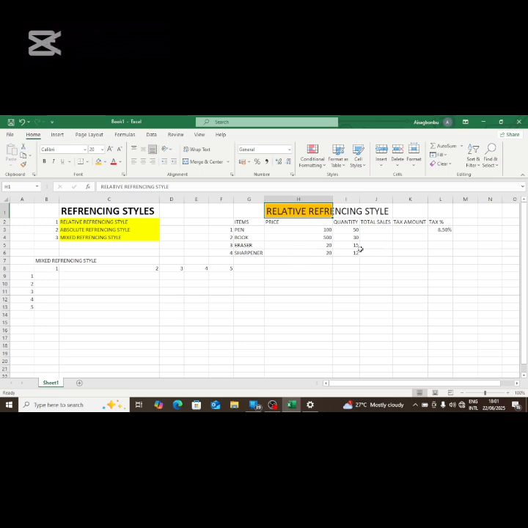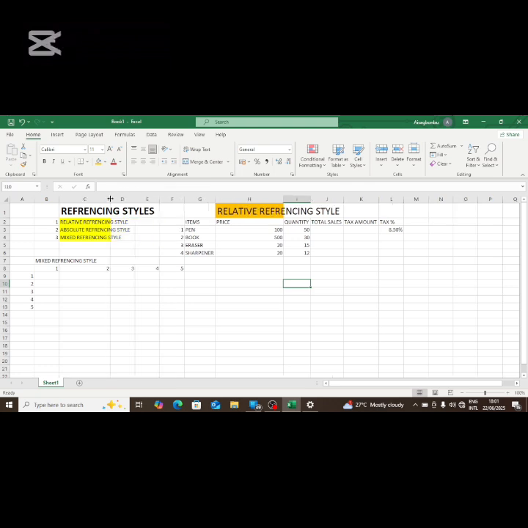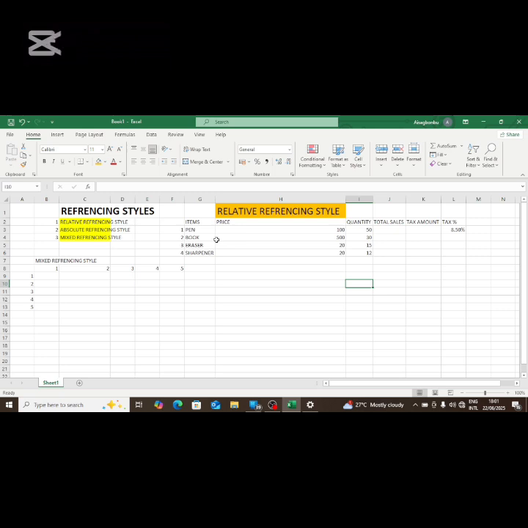Now, we have a small calculation right before us. Let me drag this so we can see it. We have the items, price, quantity, total sales, and tax amount. And if you see at the very end, we have the tax percentage, and the tax percentage is actually 8.5%.